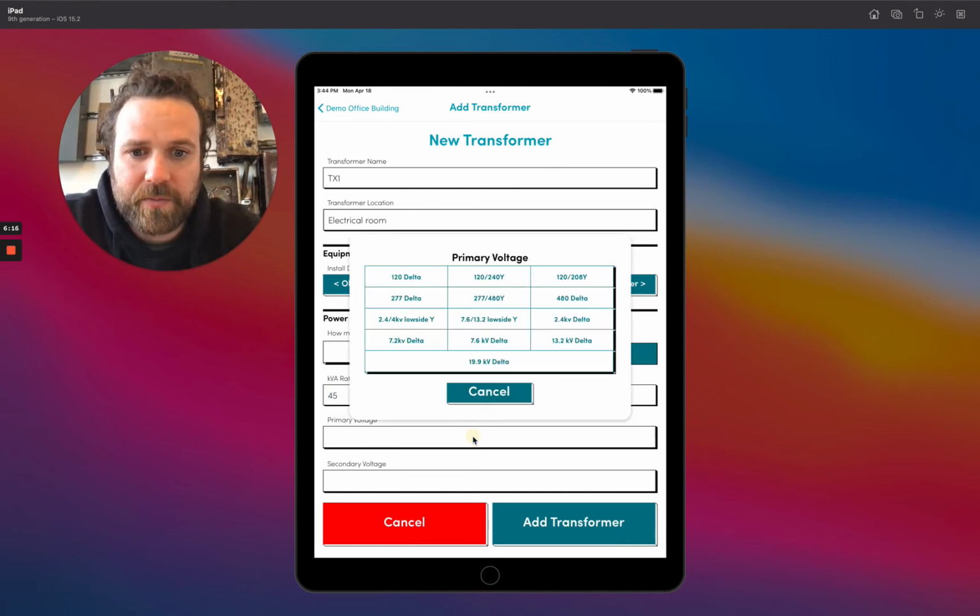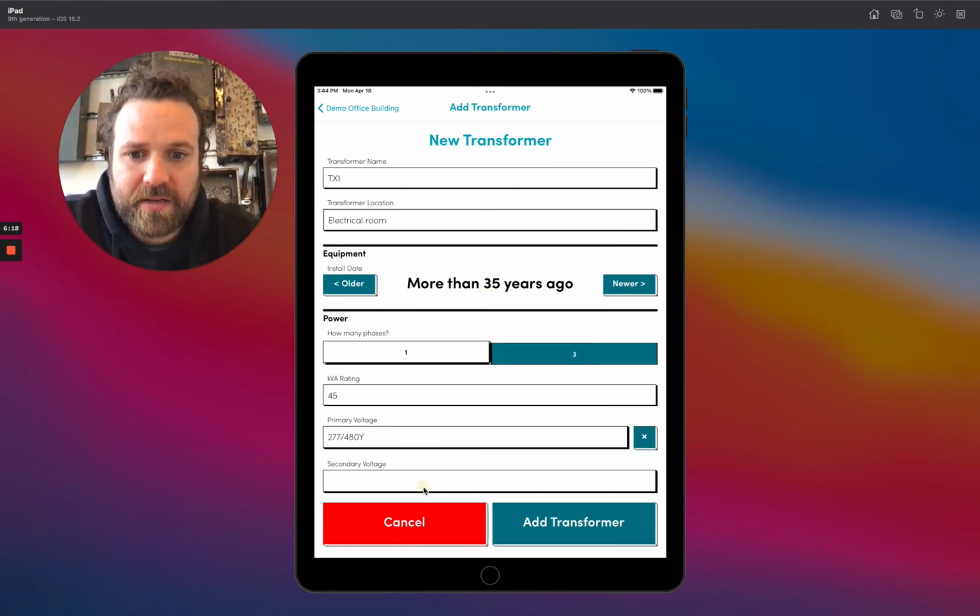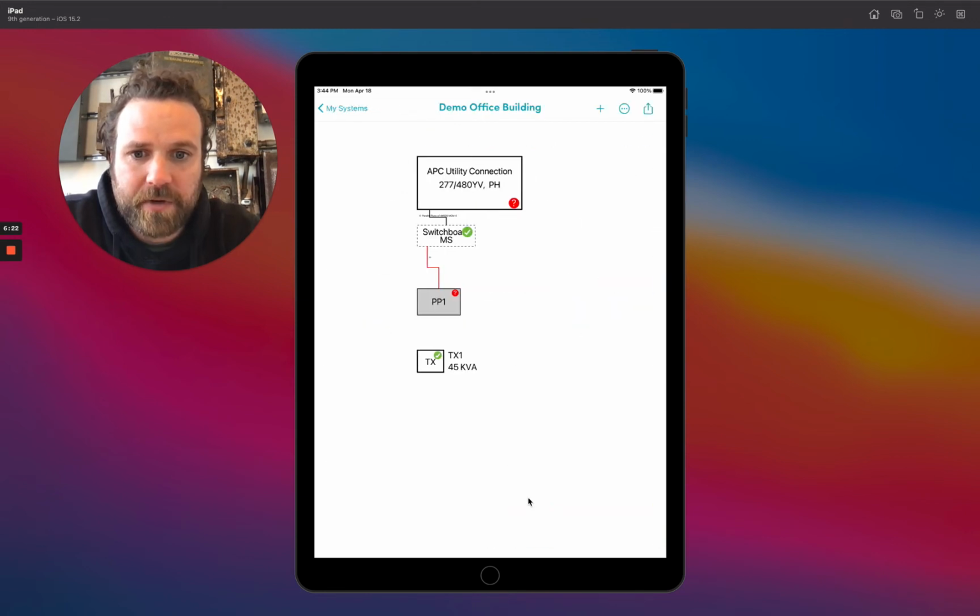Primary, what do we say? That's 277, 480. And then secondary 120, 208. You add that transformer. Now TX1 is out here. We can connect, and connect to the switchboard.